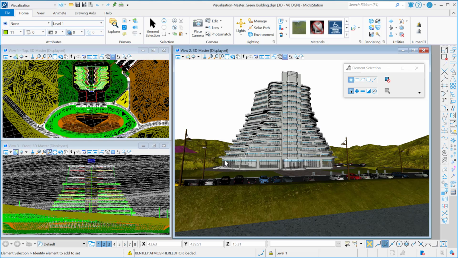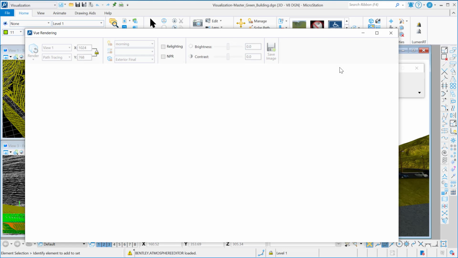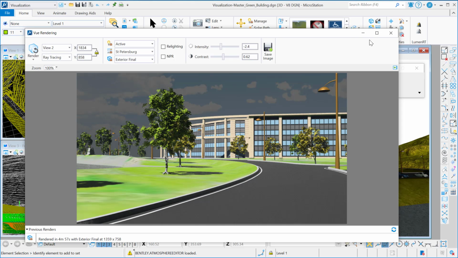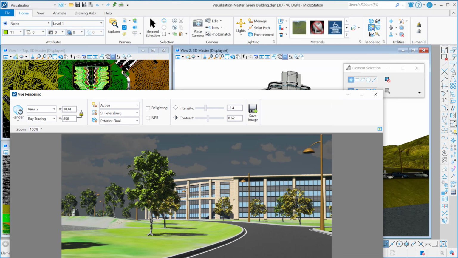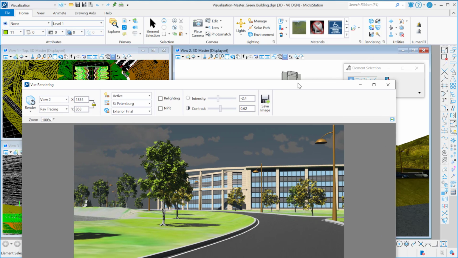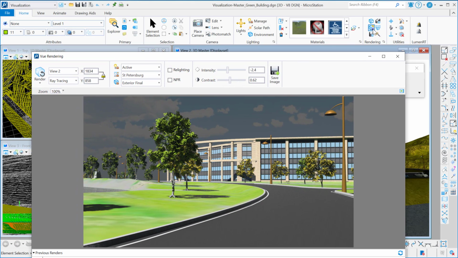I'm going to make a short video to show how to use the new non-photorealistic render feature available when you render with View. So I open up the render dialog by clicking on this icon right here in the rendering group, the one with a little purple splotch in the front.